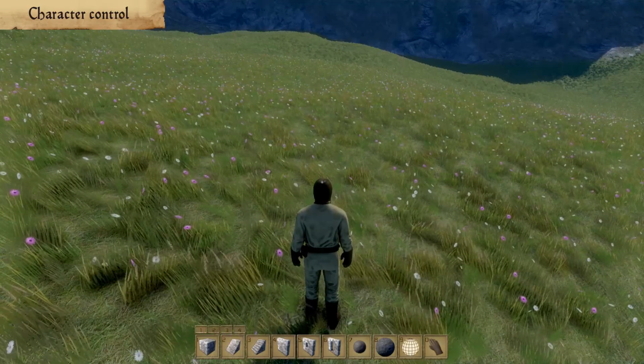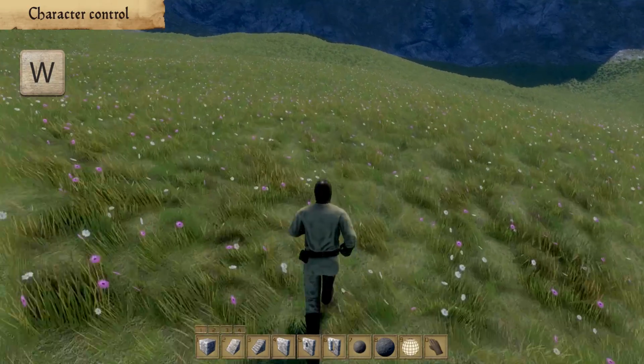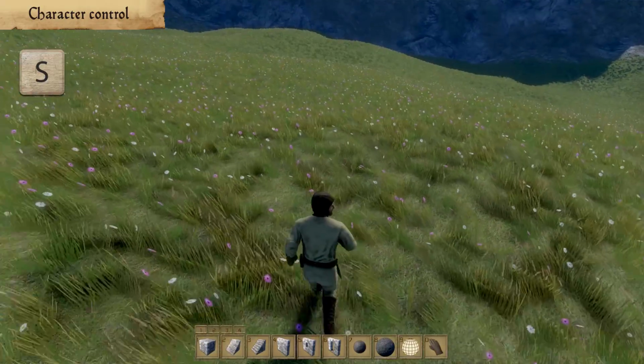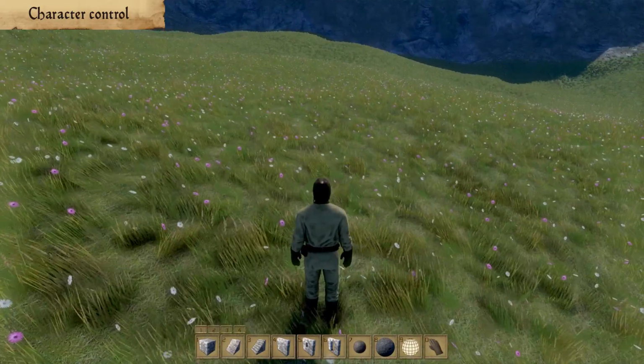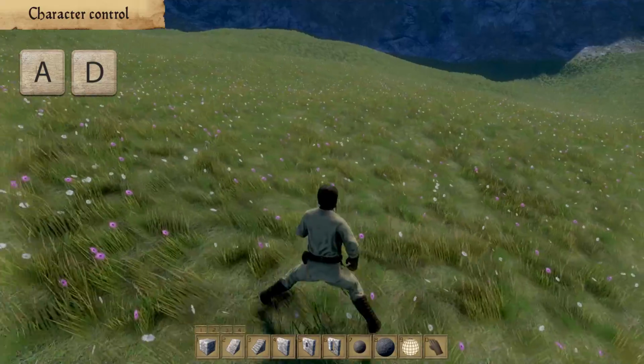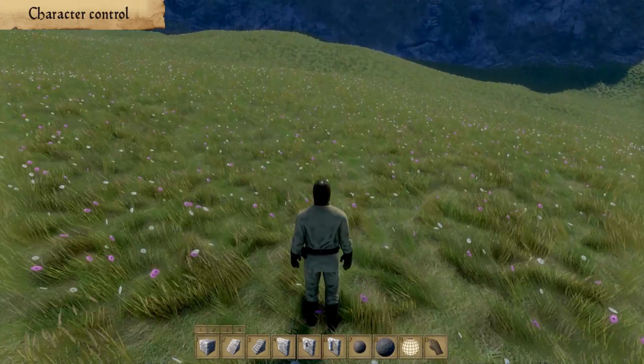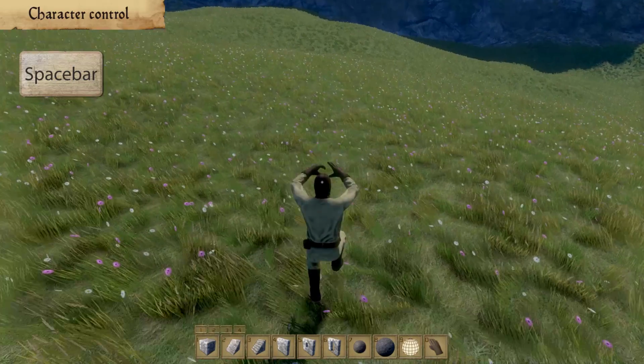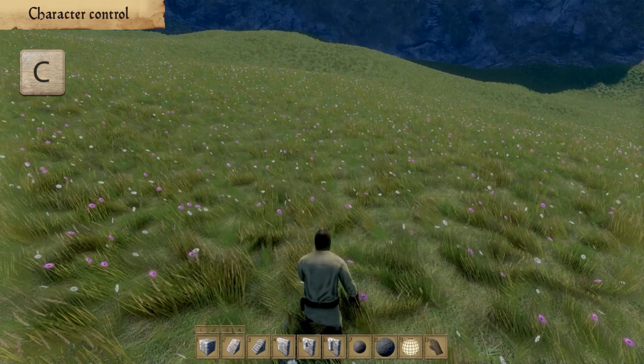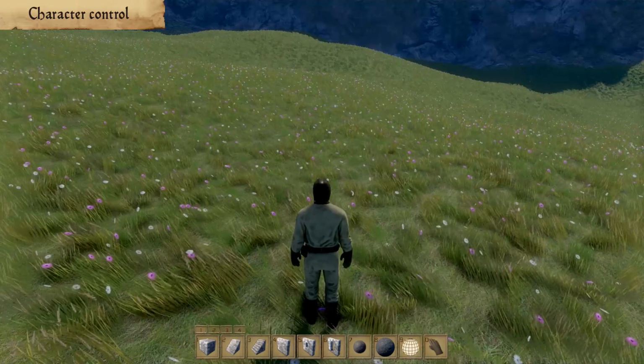Movement controls are similar to other games. W to move forward, S to move backwards, A and D to strafe left and right. Sprint by holding Shift. Jump by pressing F or space. Crouch by pressing the C key.